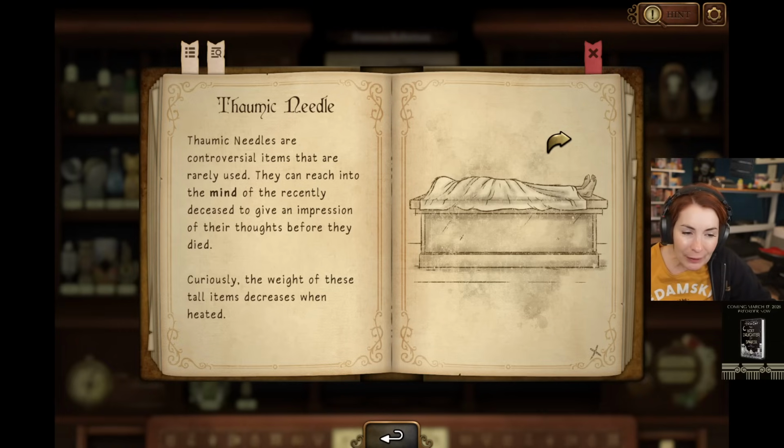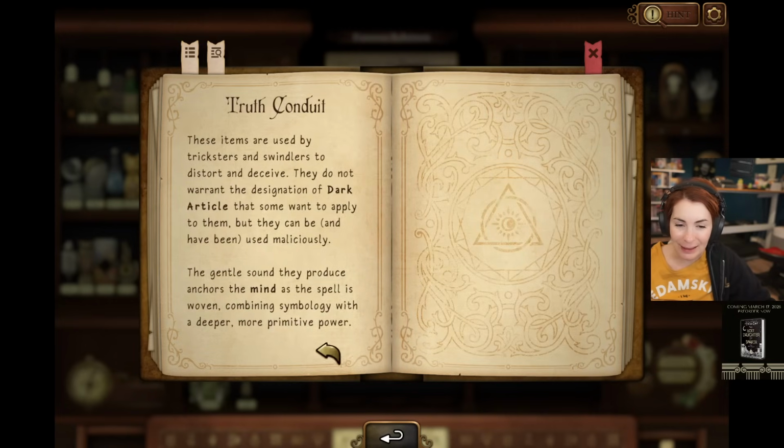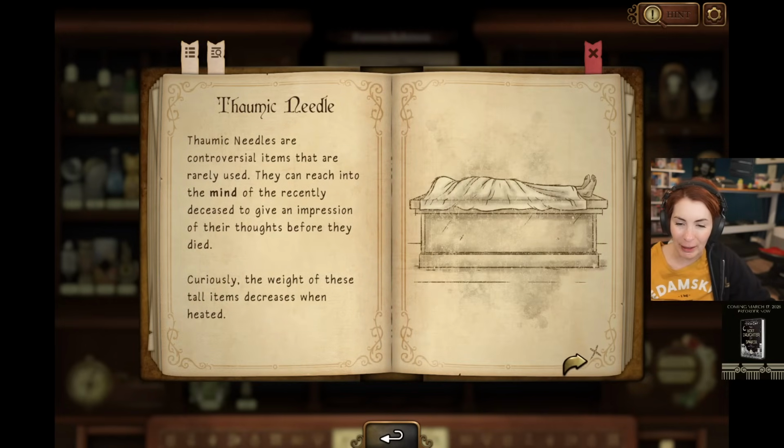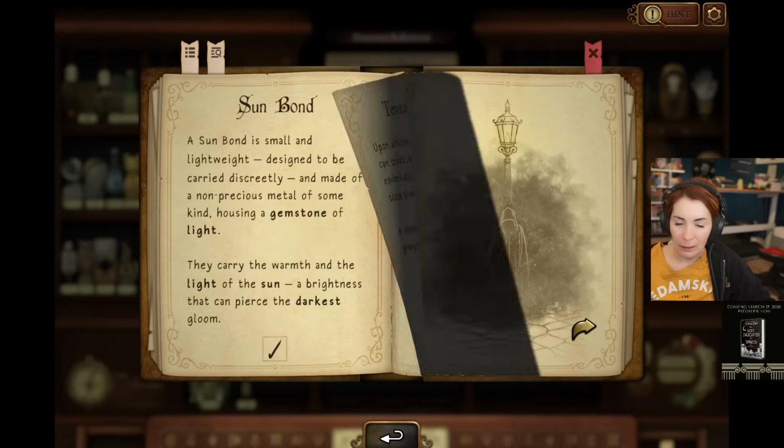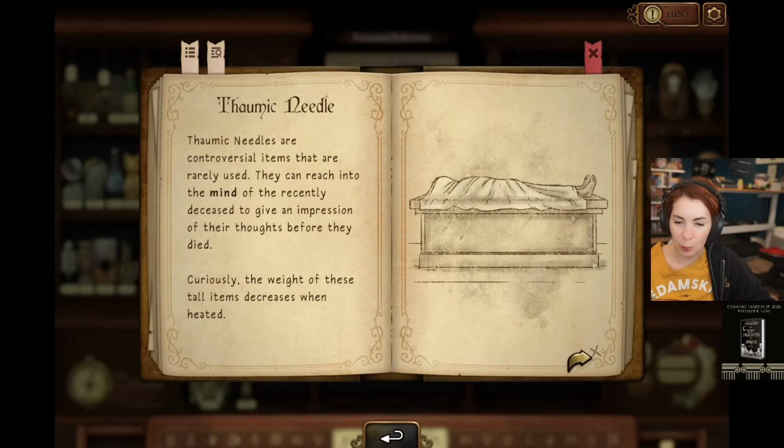Okay. The weight of these tall items decrease when heated. Well, tall items? Why is there an X there? Do you see that? Isn't that weird? That's weird, right? Is that a clue? Aw, Stitch fan, thank you so much. Okay. What is this, though? Do you think that's a clue?